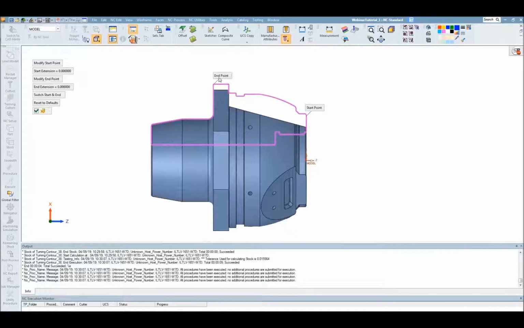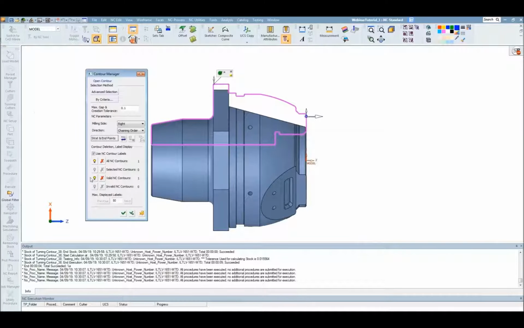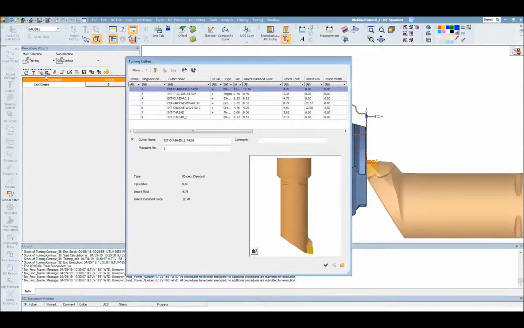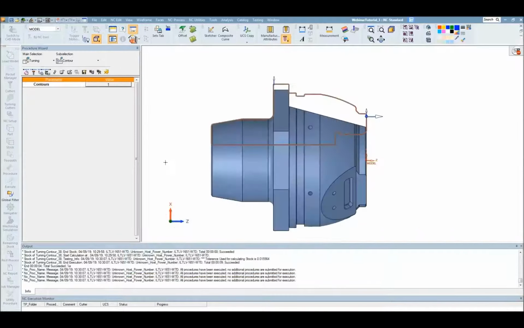So we've selected the contour. We can see a start and end point, which will be the start of the tool moving to the end position. So it's giving us a direction of tool path. We're then going to look at selecting our tool here. So similar dialogue to what we've seen before. Then moving on to our toolpath creation.